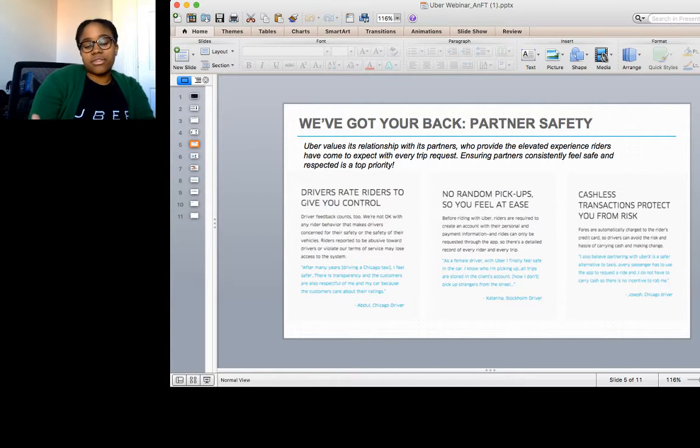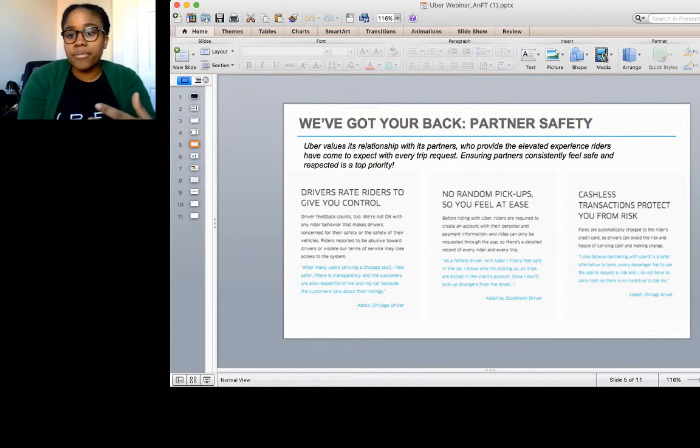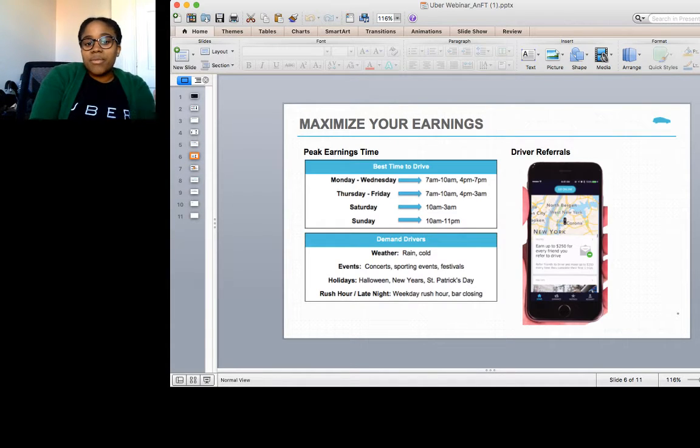You don't have to worry about that. It's a cashless exchange, so the fares are automatically calculated within the Uber app. So all of that is null and void. You don't have to worry about it. Think about that in the long run. You can maximize your earnings.